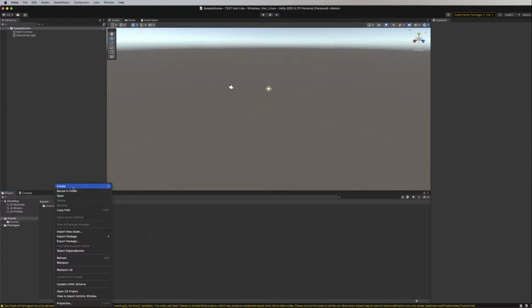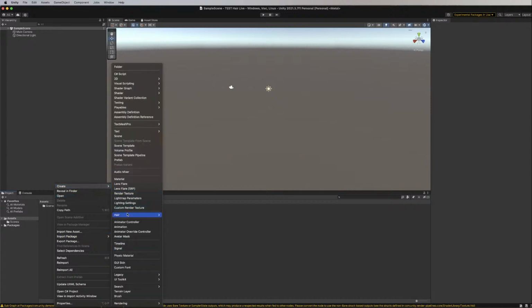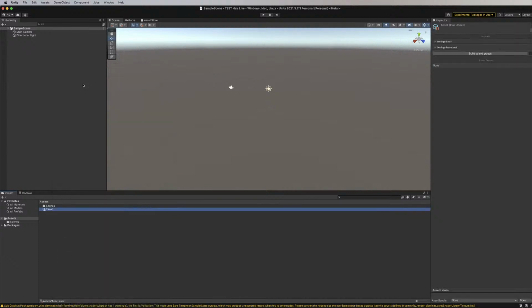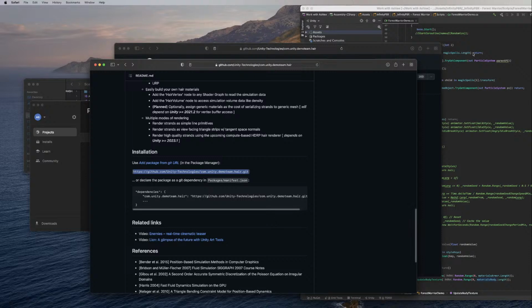All right. What are we doing? Create hair asset. Test hair. All right. Nope.